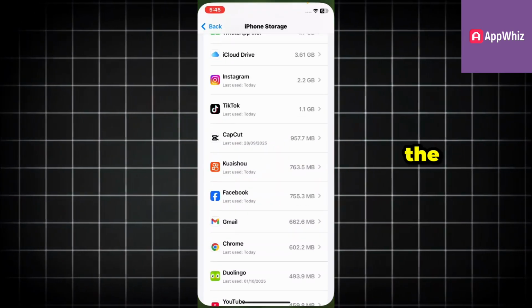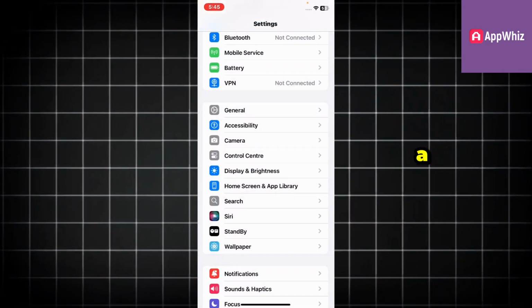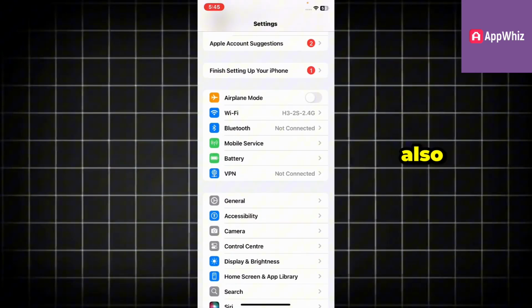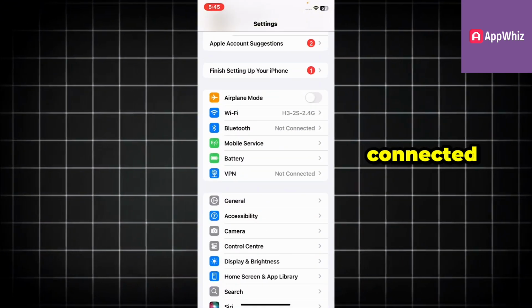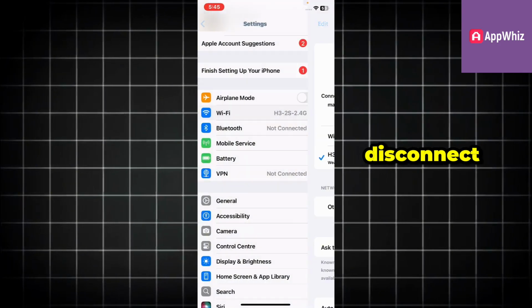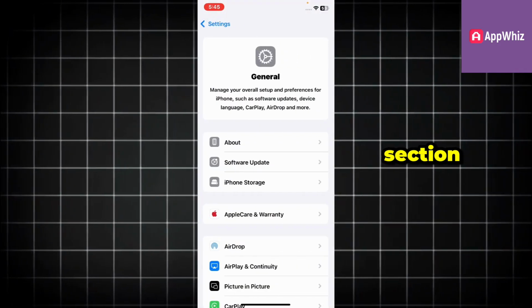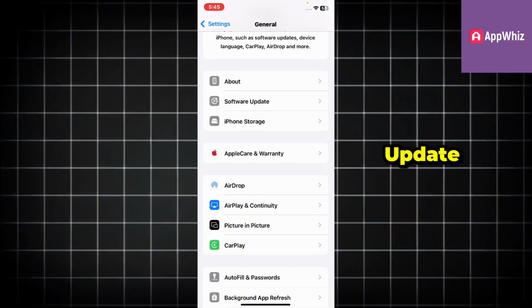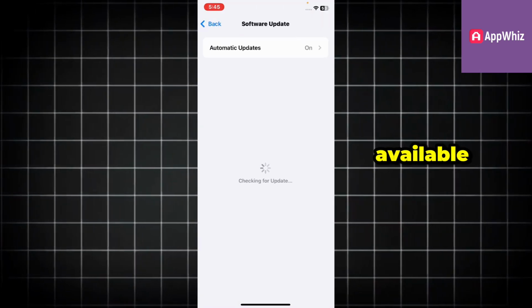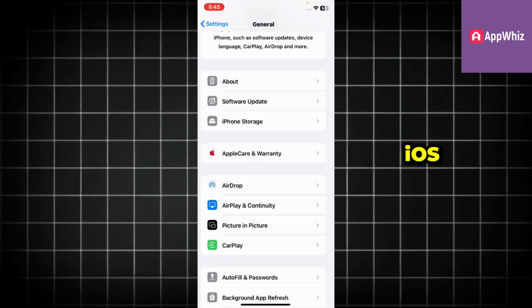First, go to the settings of your iPhone and make sure you have a strong Wi-Fi connection. Also, check that your VPN is not connected. If the VPN is on, just disconnect it. Next, go to the General section and tap on Software Update. If a new iOS version is available, make sure to update to the latest iOS version.